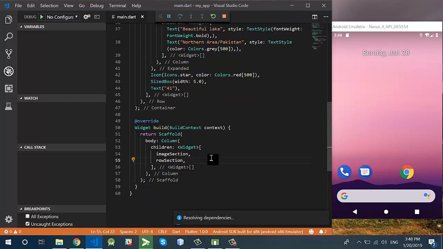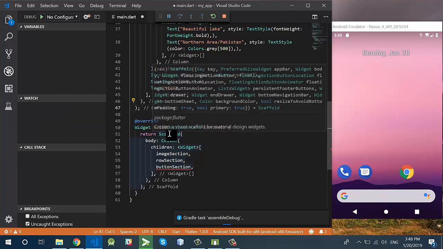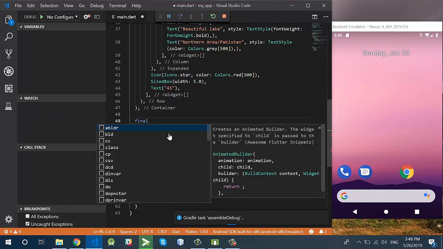Okay, the third section is also a row, which is a button section, so call it the button section, and let's create this button section over here. This is the button section.